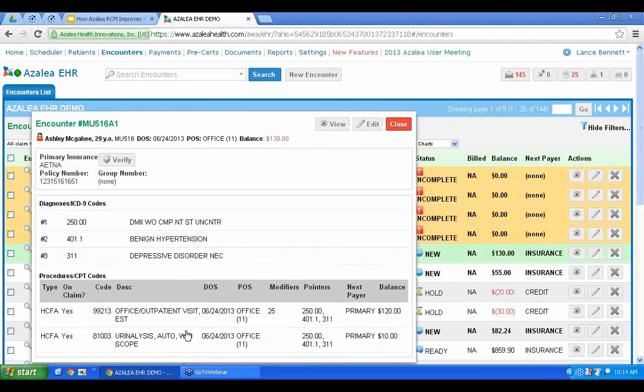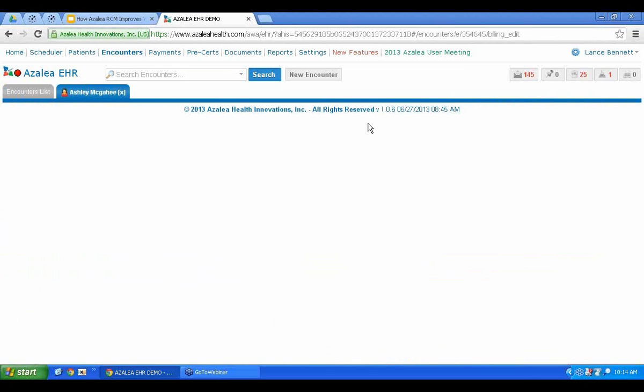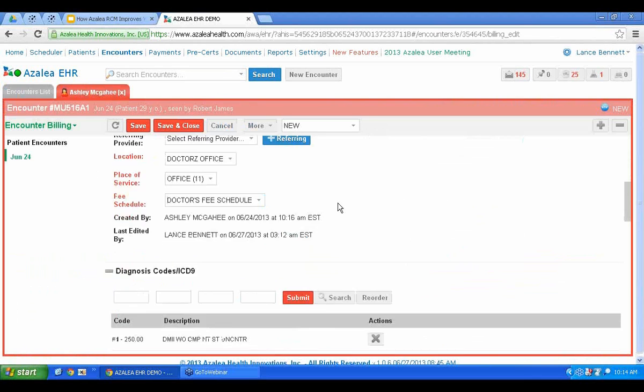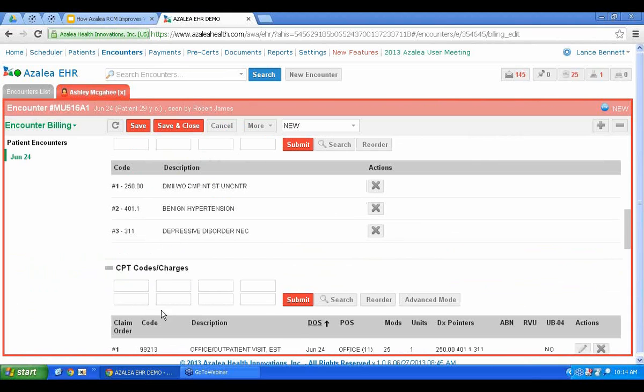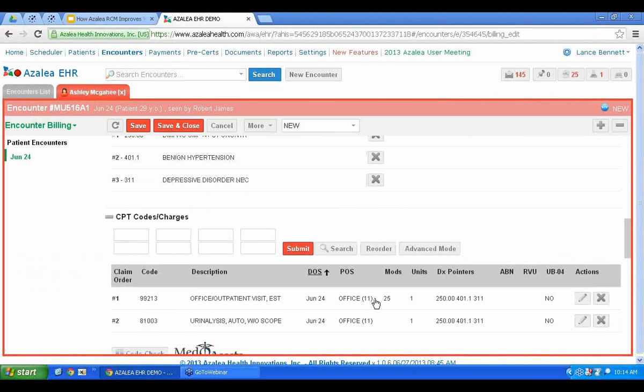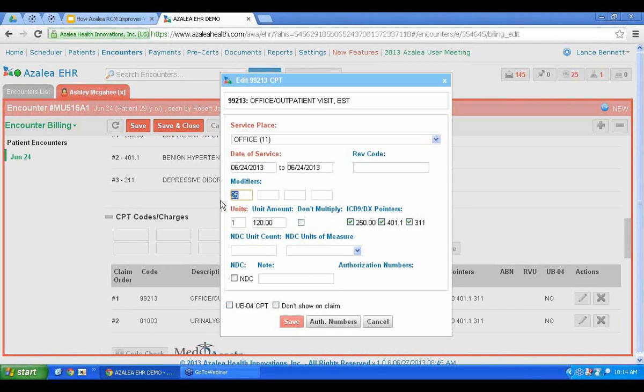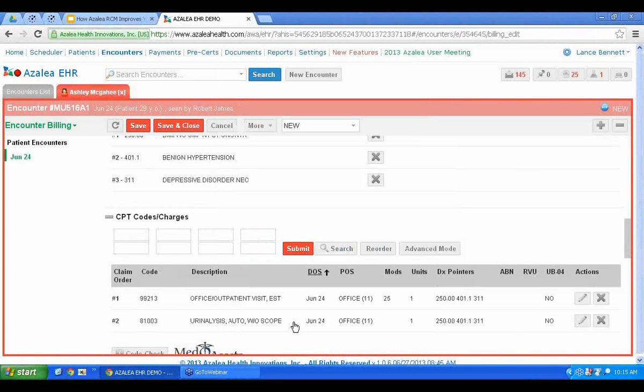I can quick view a claim, and I can see that, oh, hey, this encounter does not have the 25 modifier on that E&M code. So I can quickly edit that, scroll down, and this is where we're able to manage our ICD-9s and CPTs. And I can simply remove that modifier. And now I'm ready to mark this claim ready for generation.